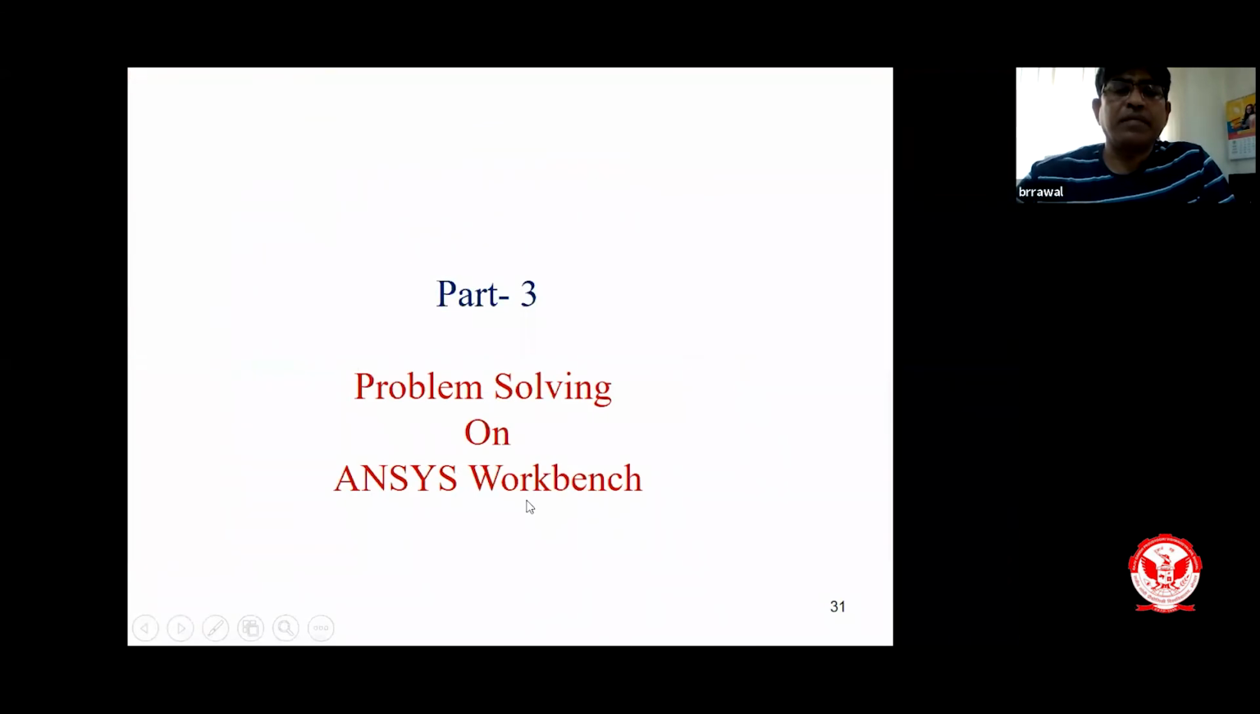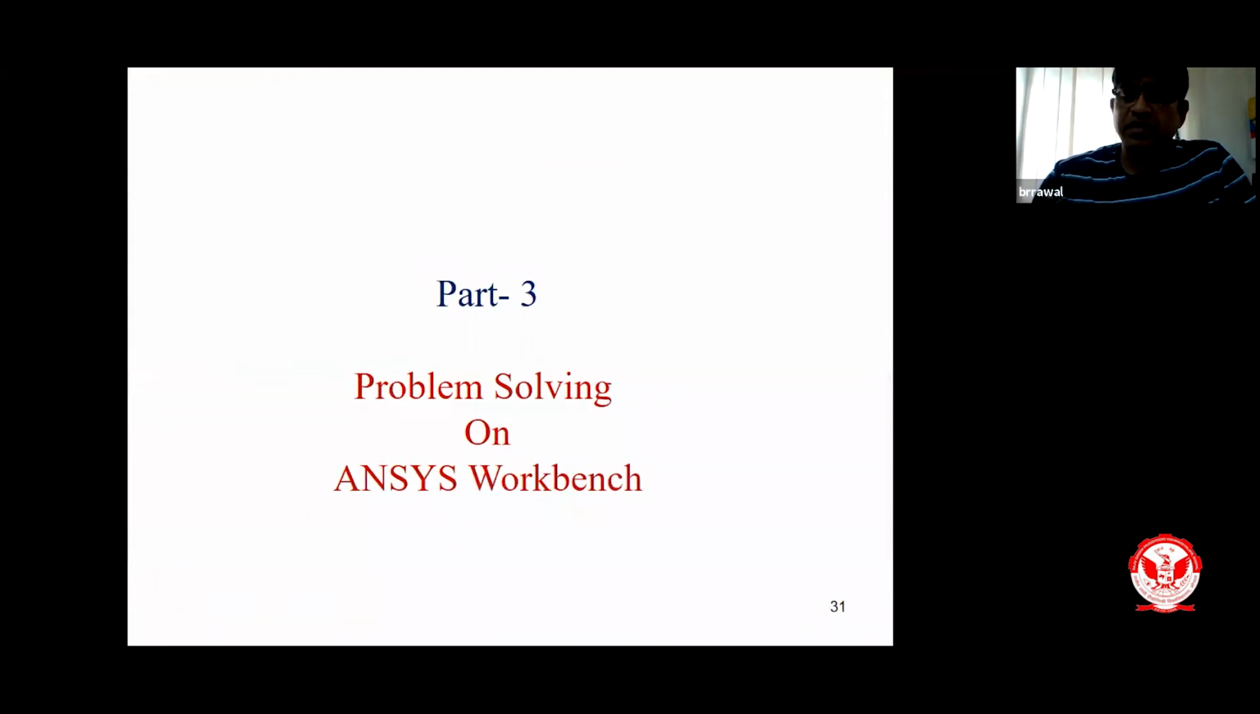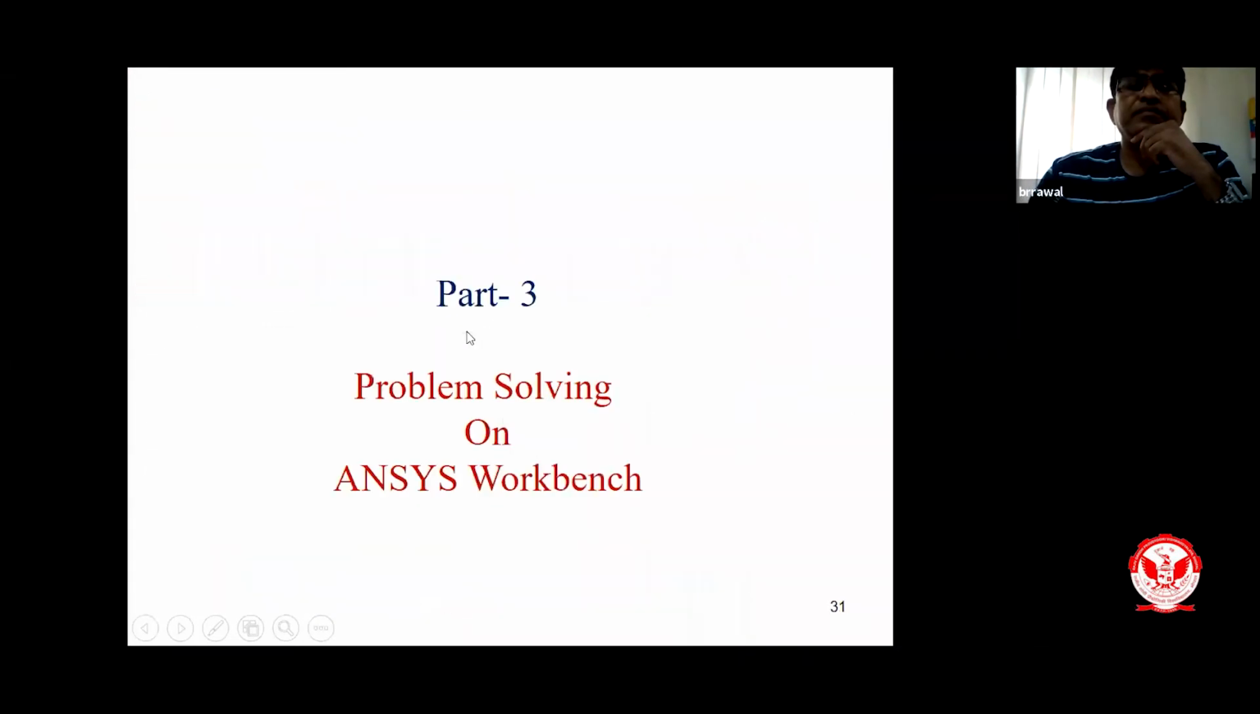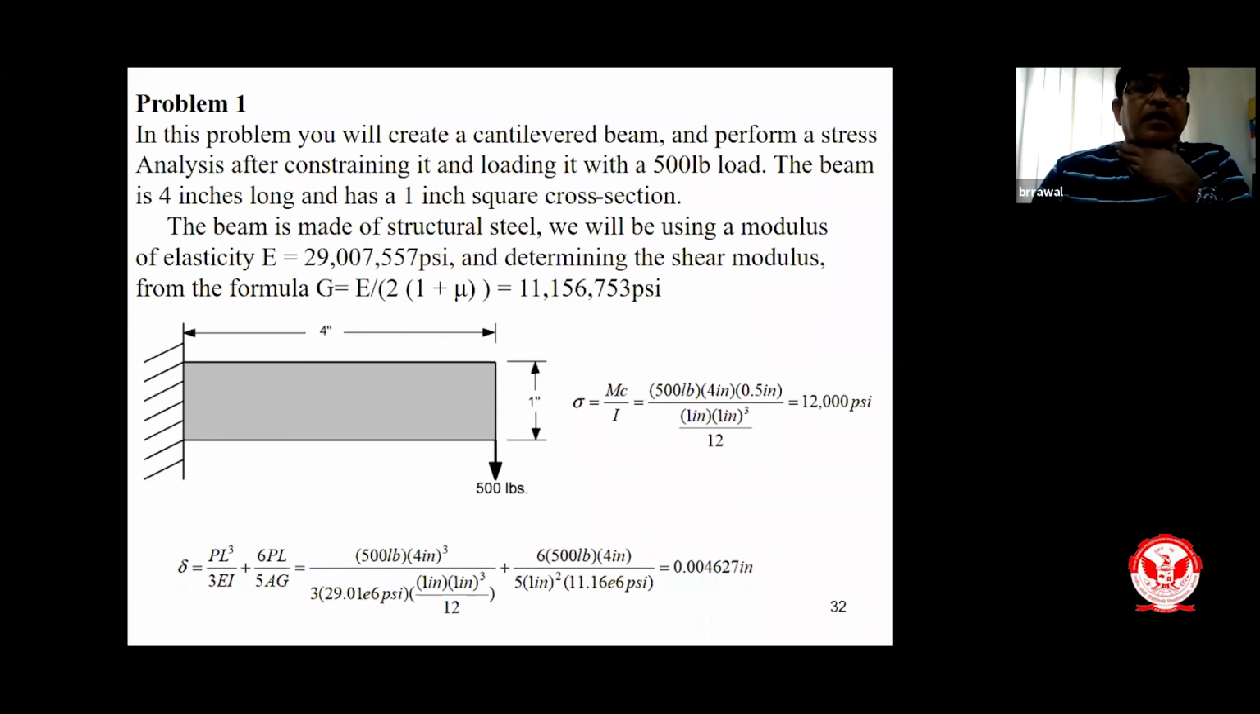Okay, now I'm coming to part C, that is problem solving on ANSYS Workbench. This is the first problem. This is a structural problem. This is a cantilever beam, and here we are interested to find out the stress and deformation.